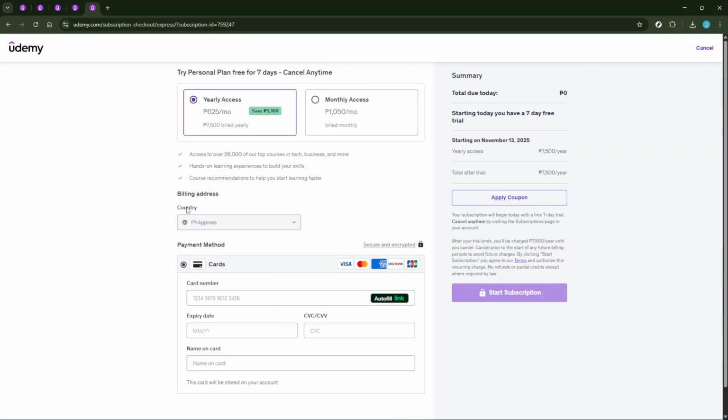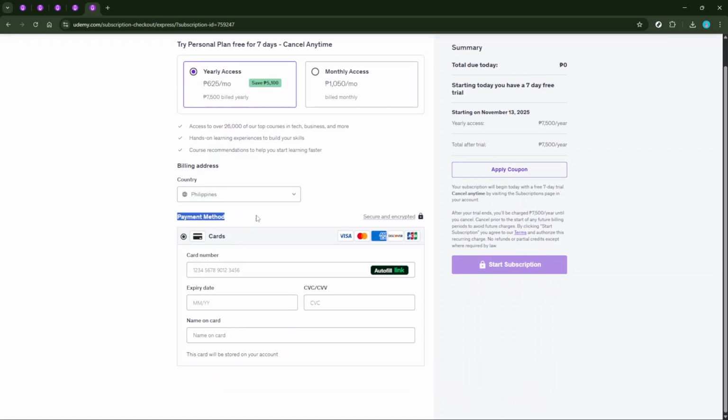Moving forward, you'll be prompted to enter your payment details. Udemy provides options for credit or debit cards, as well as PayPal, ensuring a wide range of payment flexibility. It's essential to ensure all your details are correct to facilitate a smooth transaction and avoid any issues down the road. Once your payment details are successfully entered, take a moment to review your subscription details.